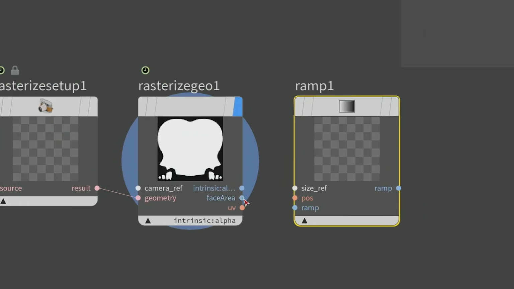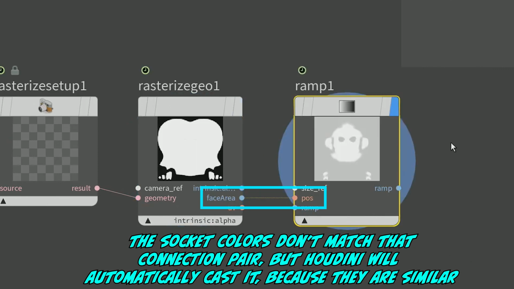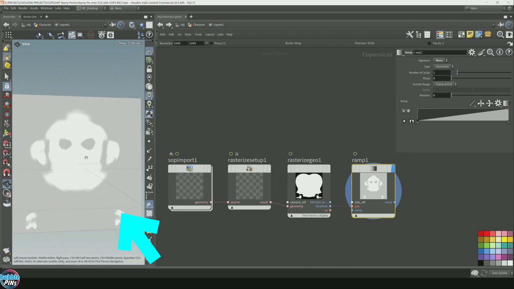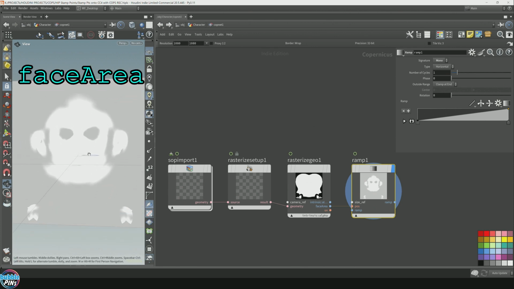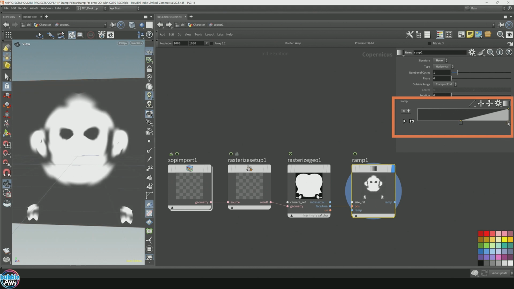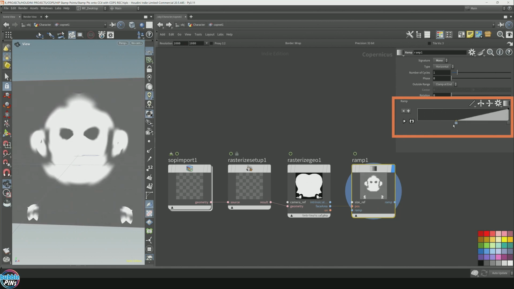I'm going to hook up this face area to the position. I know the colors don't match, but it will convert it. It will cast it. And right away, when you put the render flag on the ramp, you'll see the viewport update with the face area identified as white. Now, to make this mask a little sharper, what I can do is squeeze this ramp a little closer. Okay, so just squeeze this one. Now, you don't want to squeeze too far because that'll start clipping a lot more than you want.